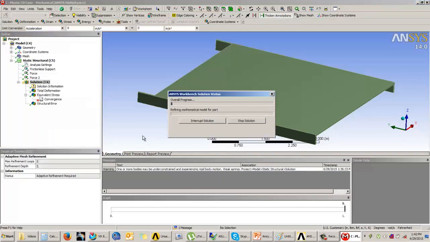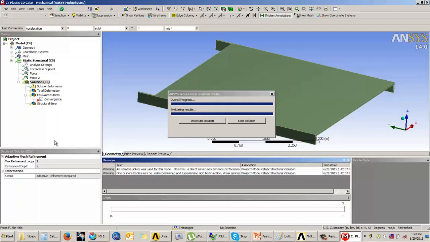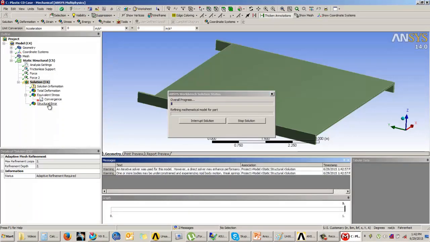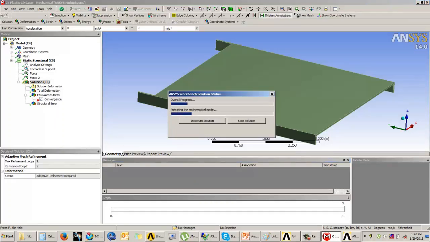Now what the software is going to do is, in the first iteration, refine the meshing to the first level, and then again calculate the answers. If the difference between the two solutions is lesser than 20%, it will stop, otherwise it will continue. Again it will go for the second iteration, refine the mesh and record the answers again. Now we have to see whether the convergence procedure is successful or not.